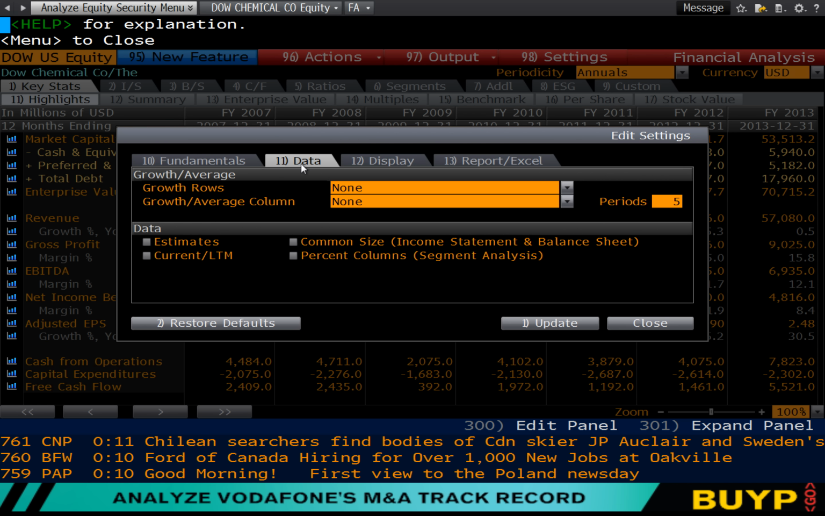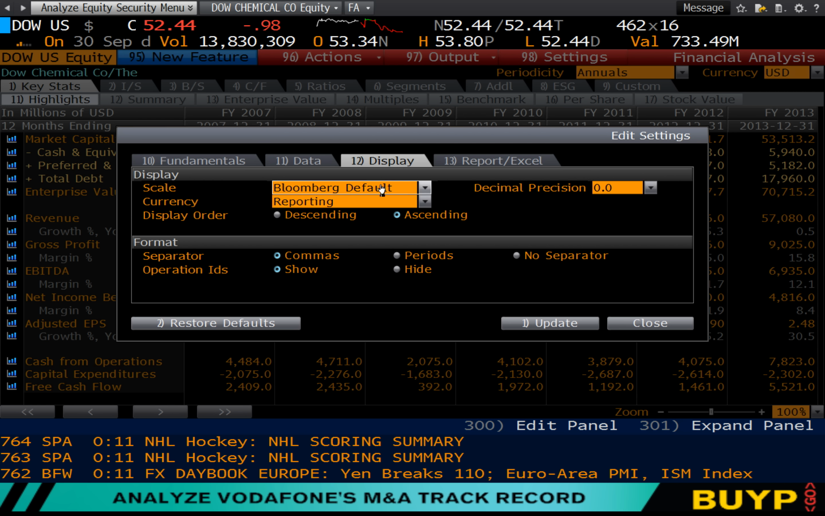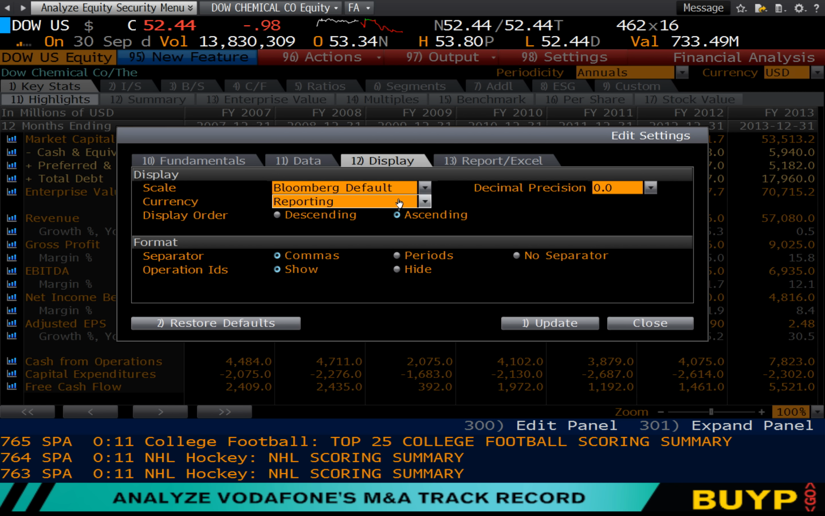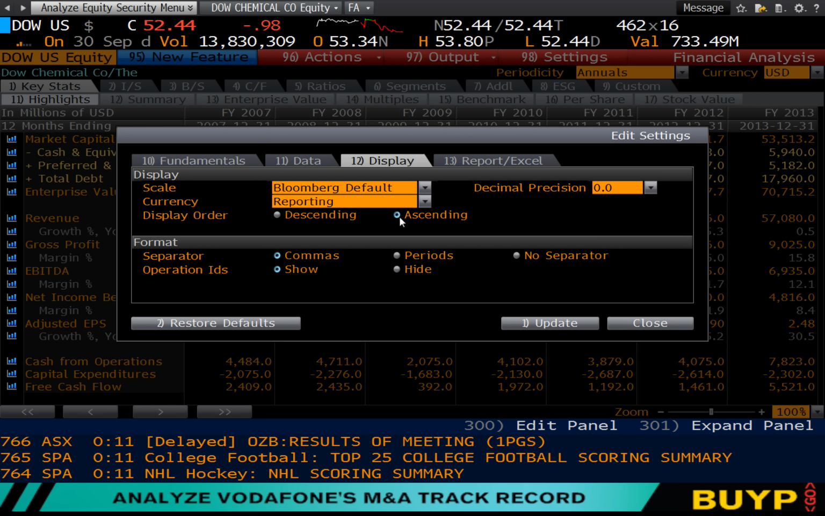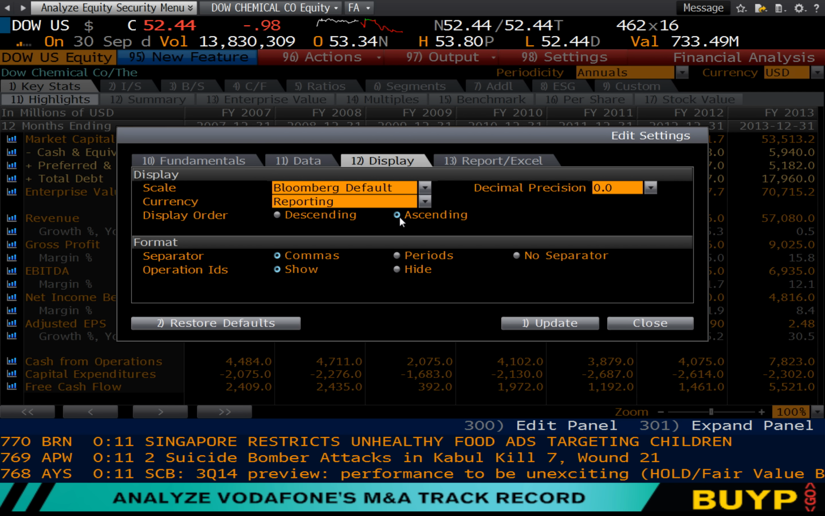Then on the data tab, growth rows, growth columns, none. We want to make sure none of these 4 boxes are checked. So if any of those are checked, uncheck those. In display, Bloomberg default, reporting currency. This is very important. The default is descending. Make sure you change this to ascending. That means the most current year will be on the right and the older years will be on the left. And then we're going to use commas.